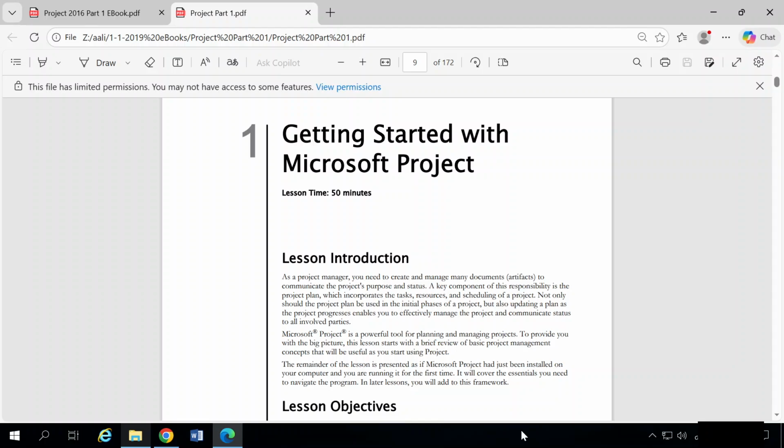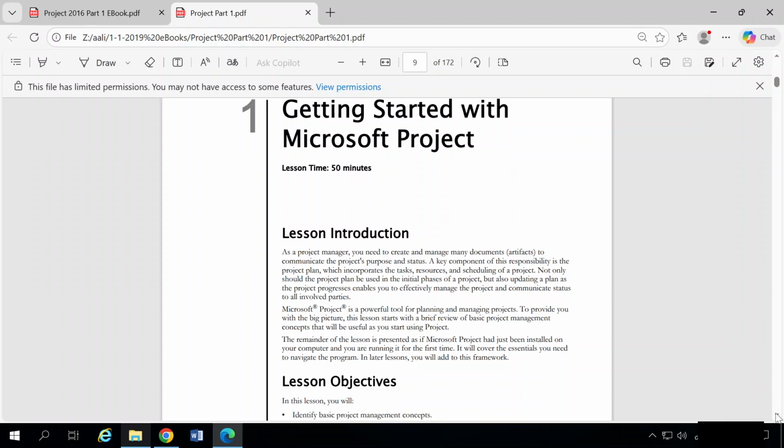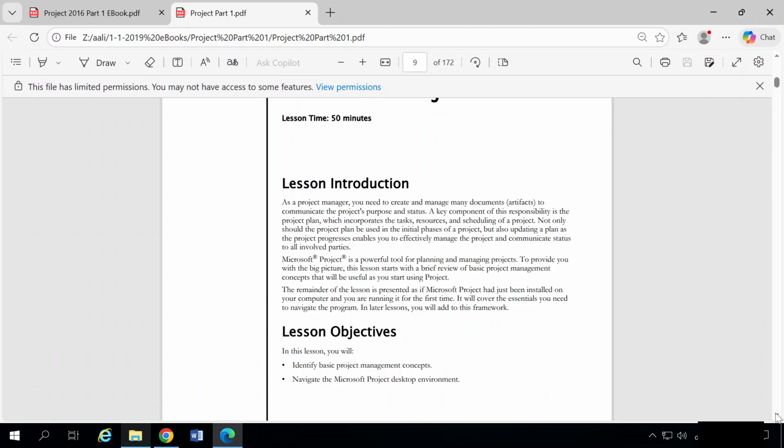Microsoft Project is a powerful tool for planning and managing projects. To provide you with the big picture, this lesson starts with a brief review of basic project management concepts that will be useful as you start using Project. The remainder of the lesson is presented as if Microsoft Project had just been installed on your computer and you are running it for the first time. It will cover the essentials you need to navigate the program. In later lessons, you will add to this framework. In this lesson, you will identify basic project management concepts and navigate the Microsoft Project desktop environment.